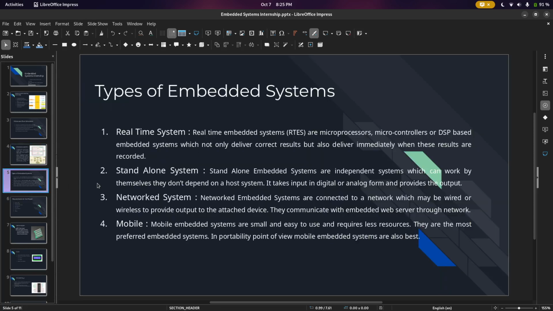So now we'll see about the types of embedded systems we learned during the internship. The first one is the real-time system. So a real-time embedded system, what it does is it acts accordingly to the real-time values or inputs that it has been receiving up till now. So even in the real-time system, there are two types of systems. The first is a soft real-time embedded system.